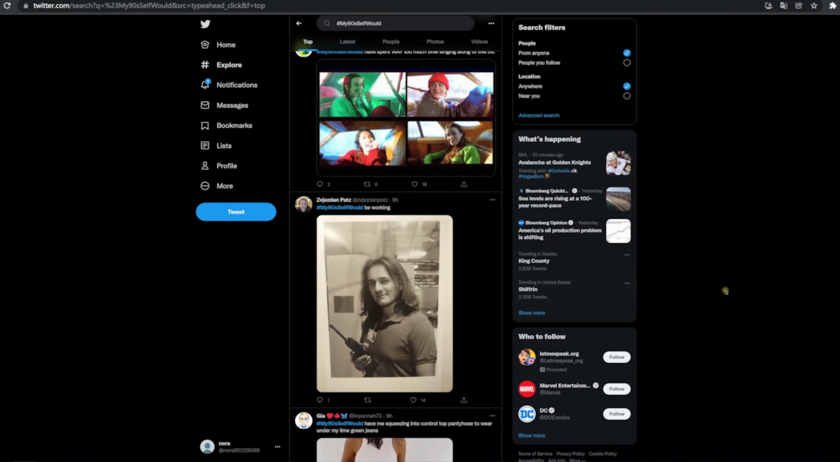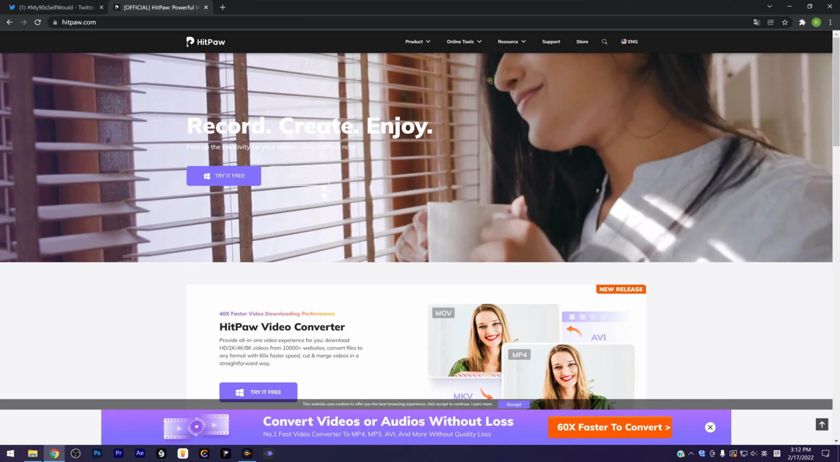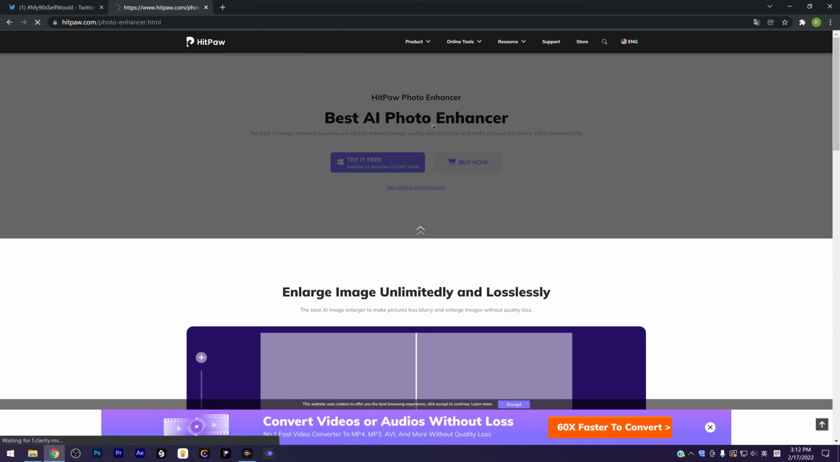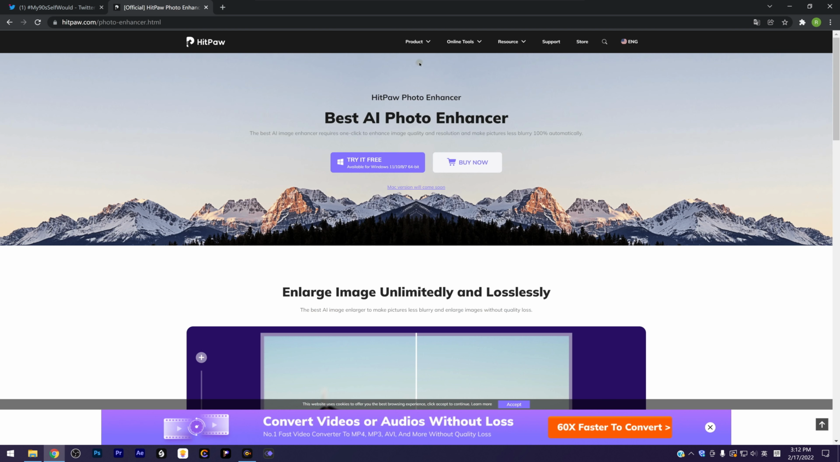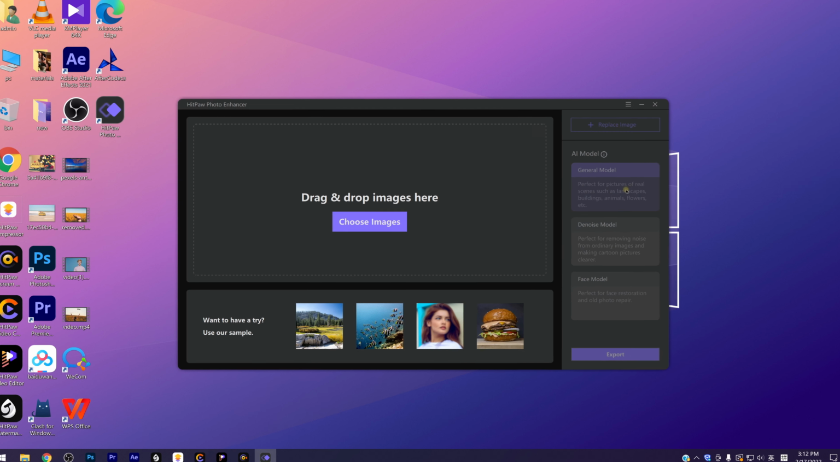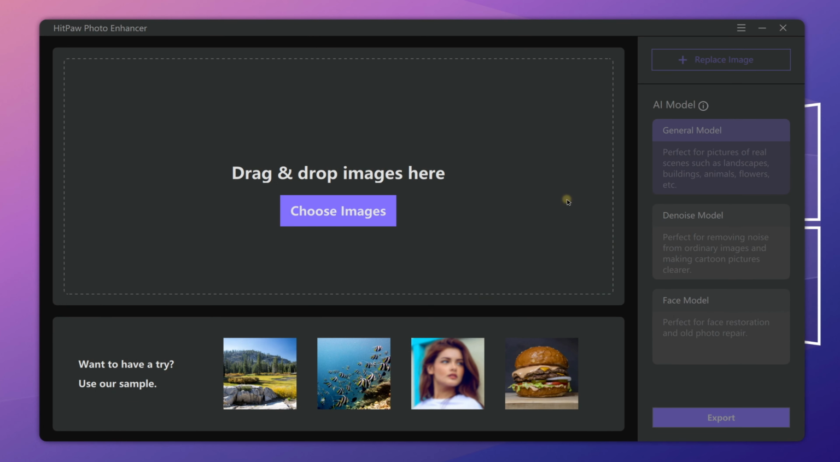Now let's get started. We will use HitPaw Photo Enhancer to restore old photos. You can download the software from hitpaw.com. I have also put the link in the description. After downloading it on your PC, launch it. Then import a photo you want to enhance.